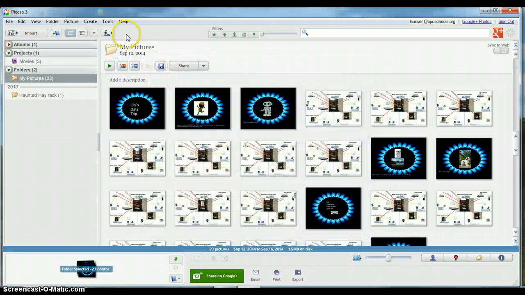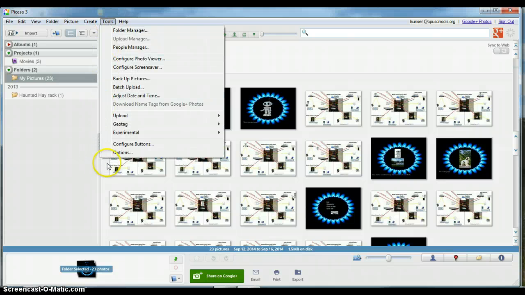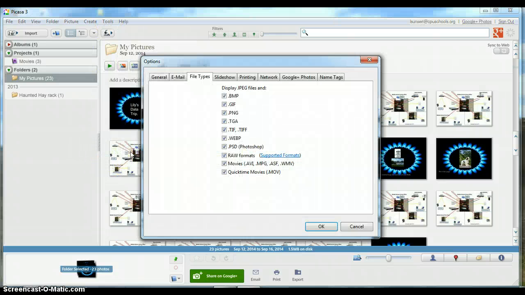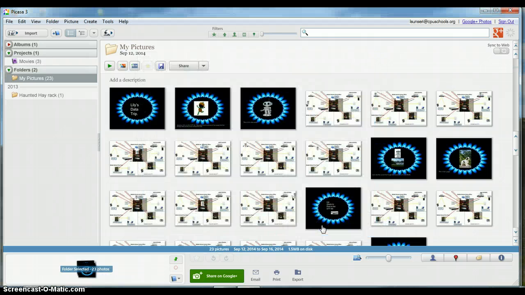Also, just in case, make sure that under Tools, Options, all of the image file formats are checked. That's just a good habit to get into. Now, I have made sure that my pictures are in the order that I want, so do look at that, that your little robot is moving the way that you want it to be.